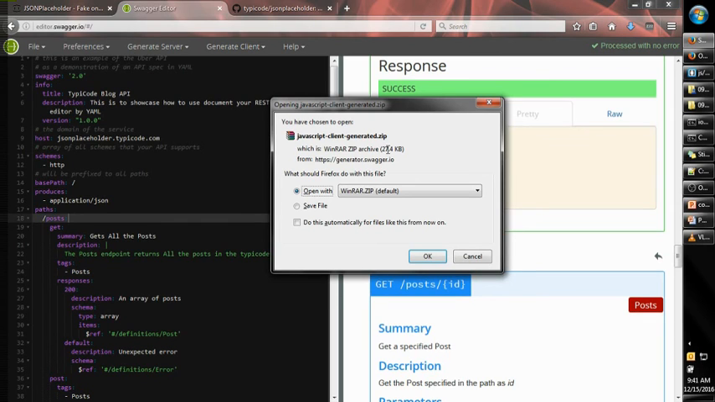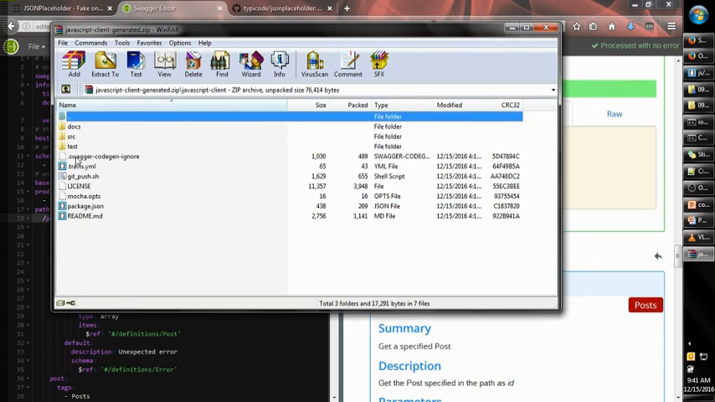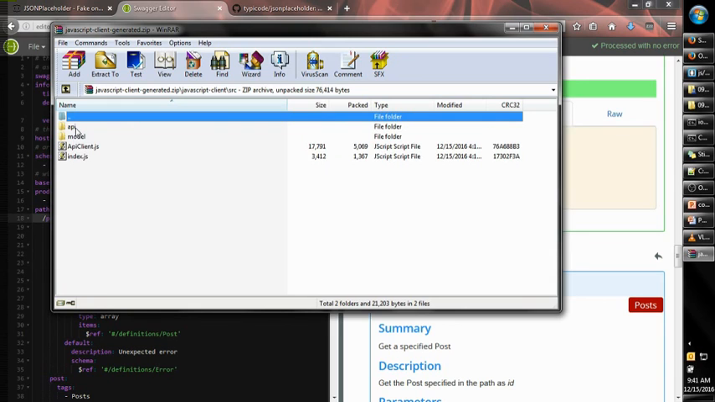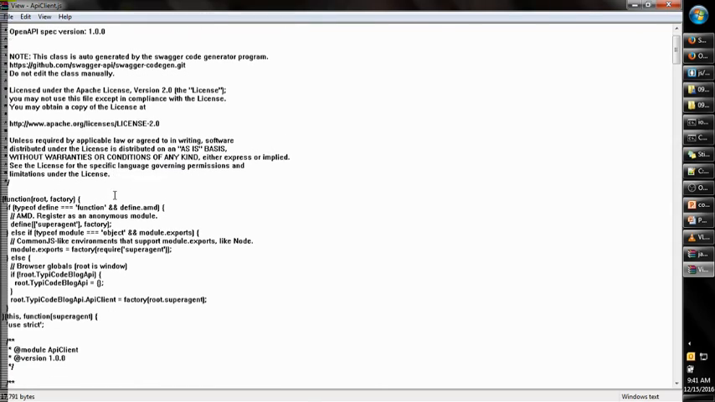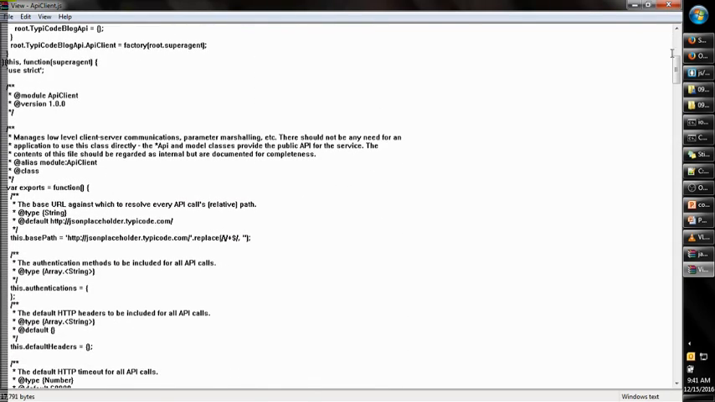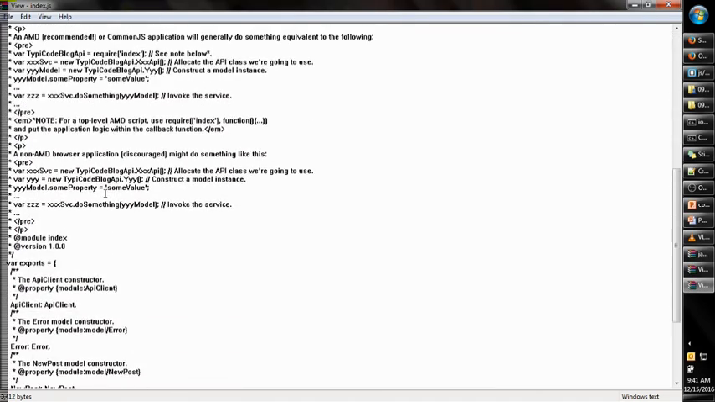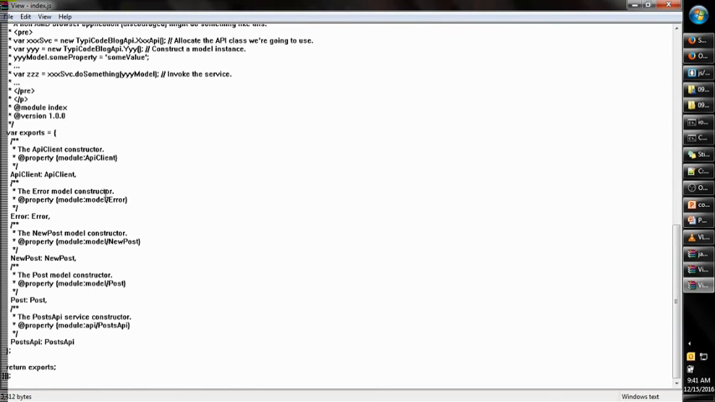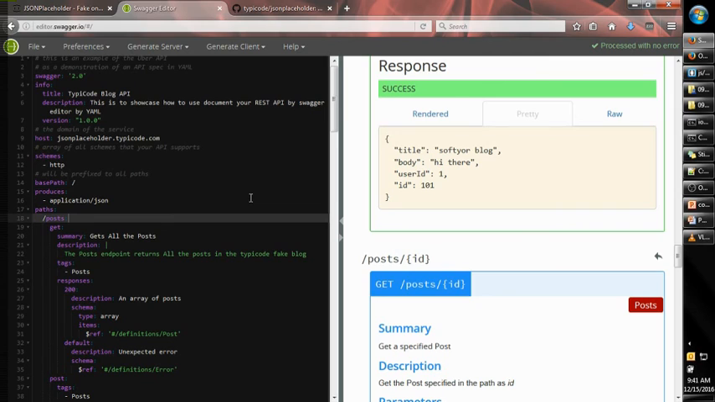Once you do this, it will give you a client package. You open this and you have everything there: APIs, model, API client. If you open up API client, these are the files. And if you go to index.js, all things are there with comments. So all you have to do is implement this code, or if you are not conversant, just write your own. That is how the full life cycle works.